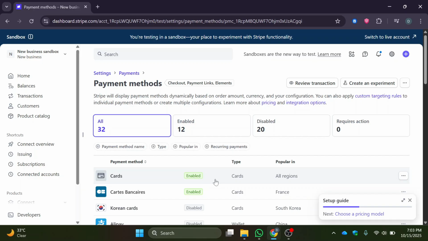Once everything is activated, you're ready to go. Customers visiting your website will now see the debit card payment option at checkout, allowing them to make secure and quick transactions directly through Stripe. It's also a good idea to test a small transaction before launching your store. This helps confirm that payments are being processed smoothly.